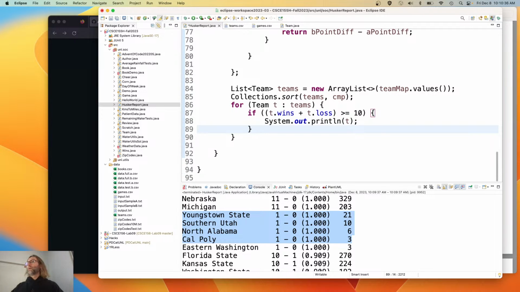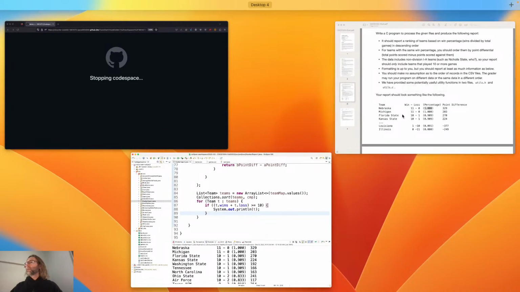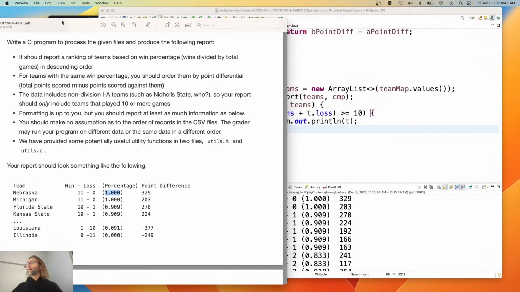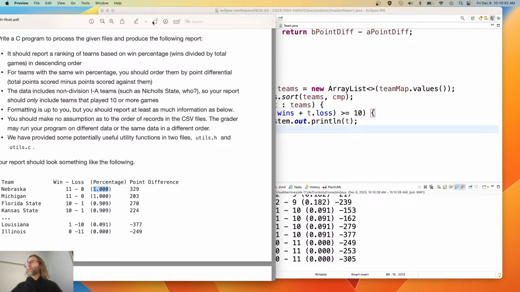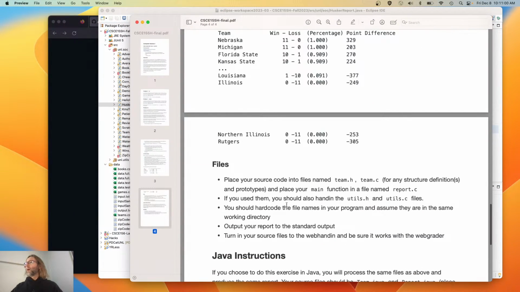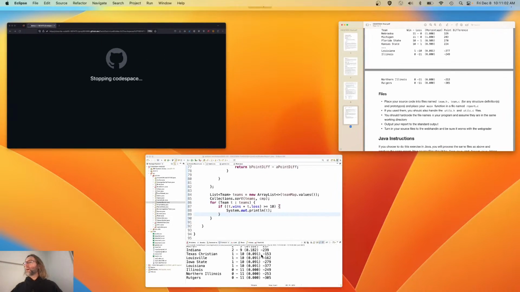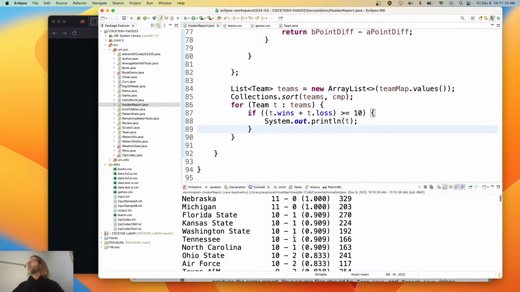There. Clean it up. Run it. There we go. Nebraska, Michigan, Florida State, Kansas State. Does that look like that? 203. Yep. What about the very, very bottom? We've got 249. Oh, I guess they were 0 and 11. Okay. So, oh, there we go. We got more down there. Rutgers is 305. It just was on the next page and I didn't see it. Right? Okay. 9 minutes left here.